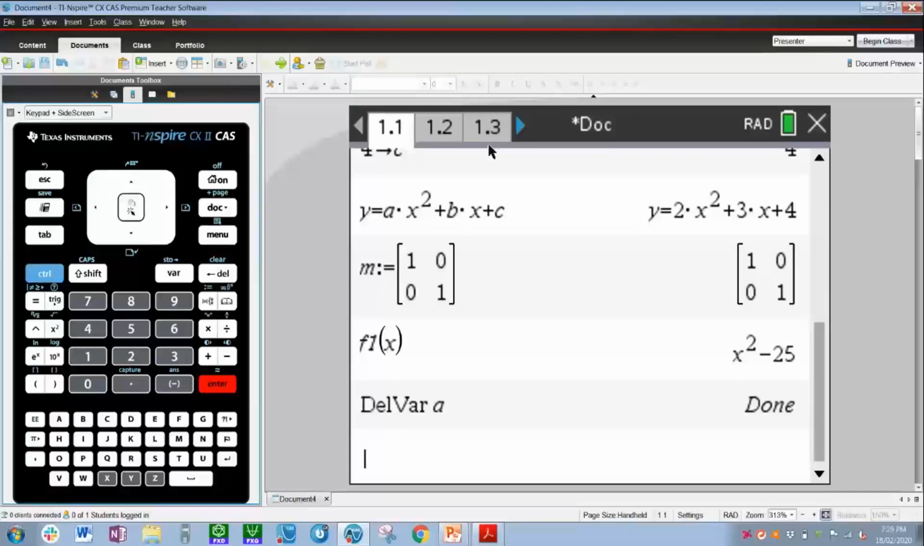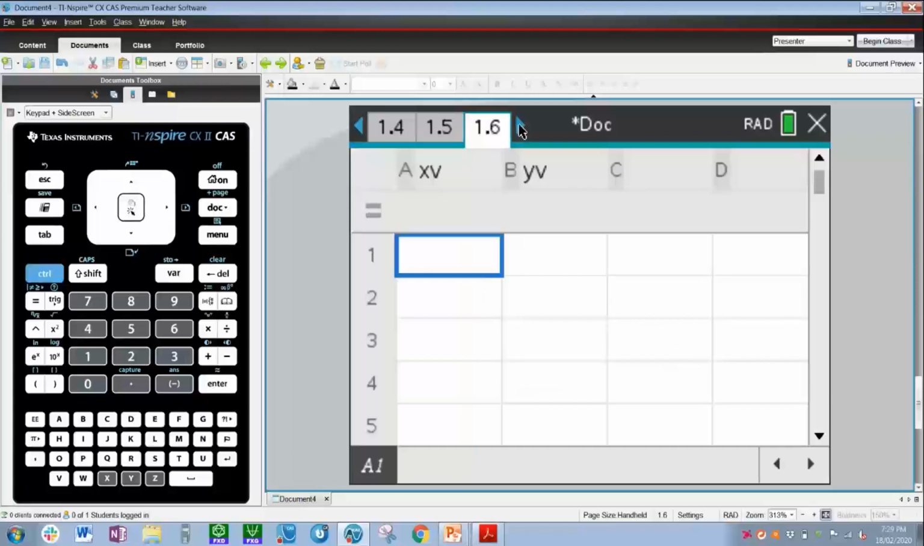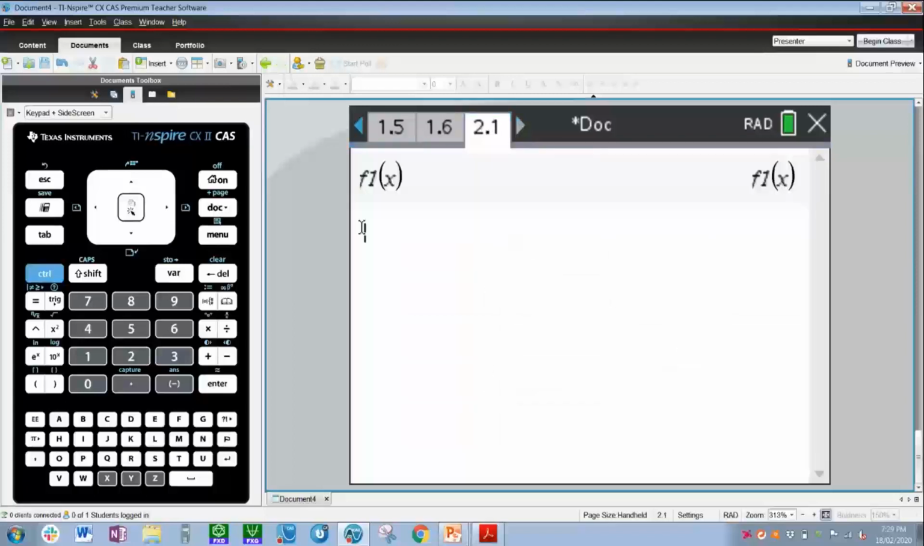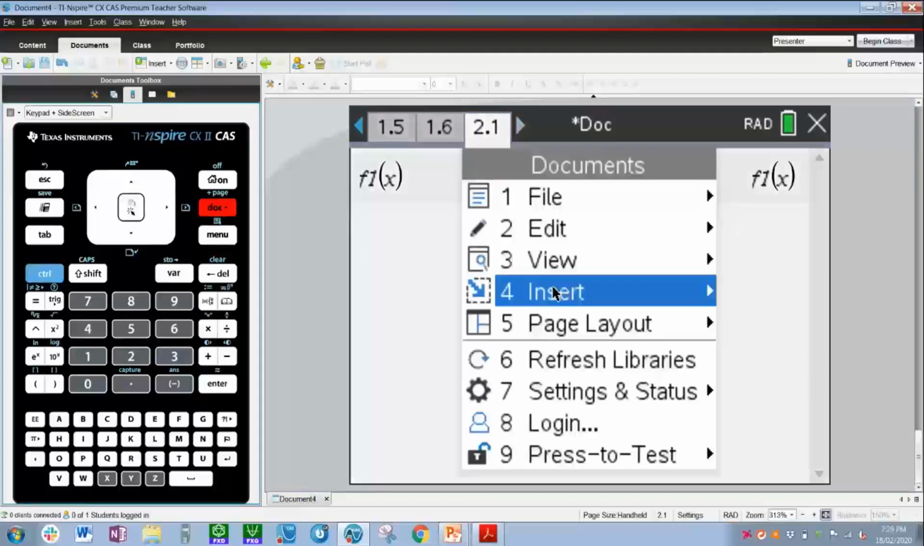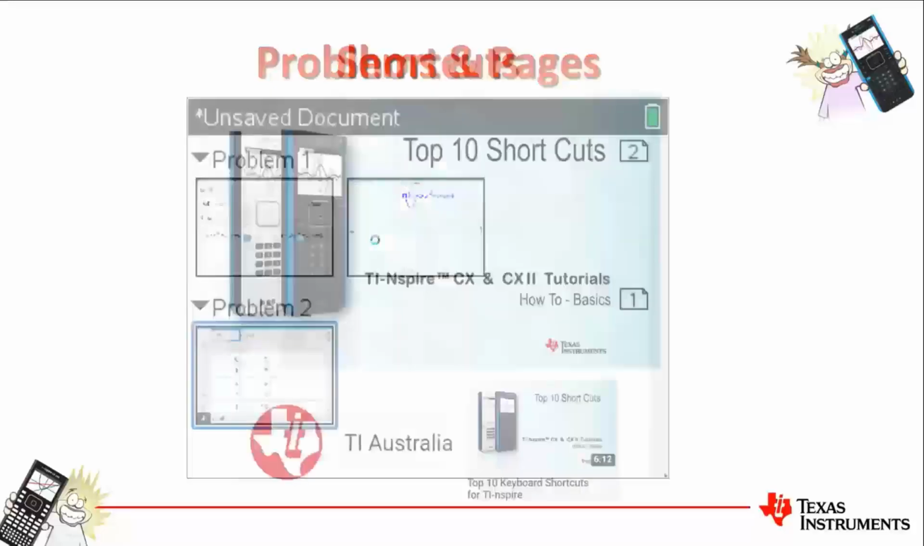So that is basically the best advice that we can give to you regarding problems and pages. Whenever you're dealing with a new question in an extended response task, always make sure you start a new problem. Just to remind you, that's doc, insert, and problem, menu 4, 1. Okay, so that's problems and pages.